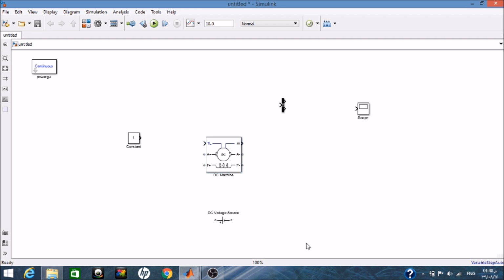Now let's connect the blocks together. Constant for the torque input, and here the armature. We'll connect it to the volt source, plus with plus and minus with minus. And since we are doing the shunt, the field will be on the same line as the armature. Here we are.